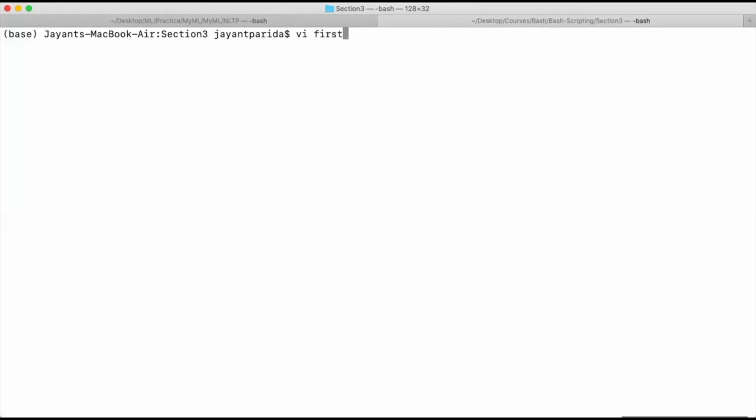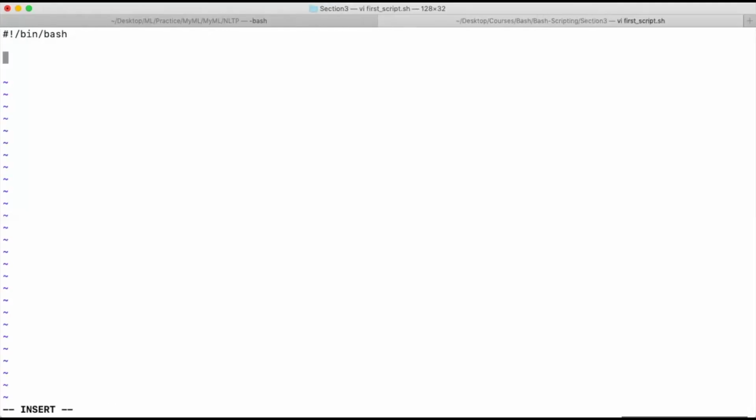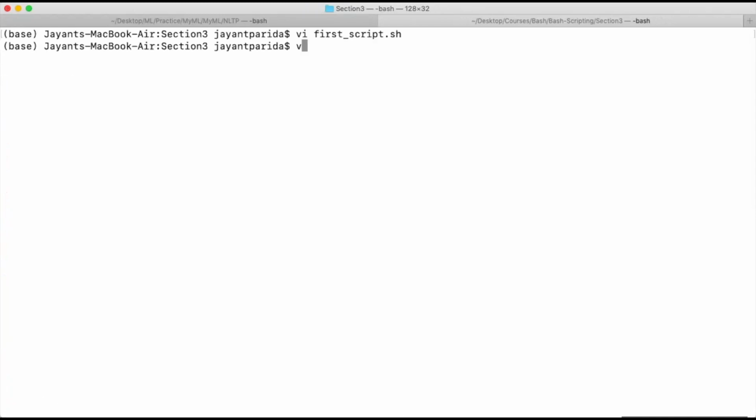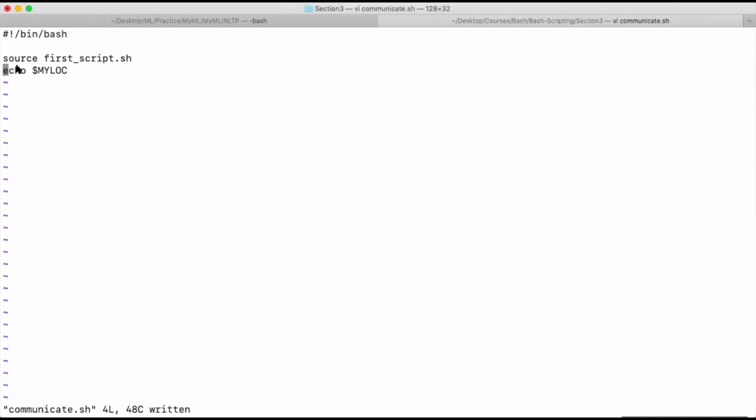Create a script called first_script.sh. Here we'll define a variable called myloc equal to /home. Earlier we have seen how we can export a variable from one script so that other scripts or other shells can reuse that. We'll do that by using export myloc. In our second script we'll be sourcing the first script as source first_script.sh so that the first script is included in this script, and I'm trying to just print this variable myloc.